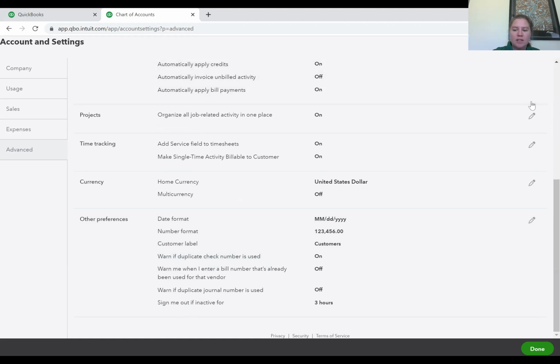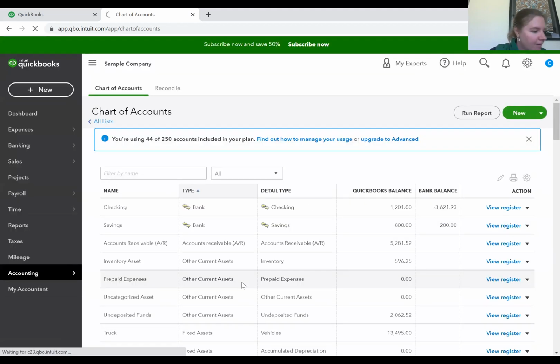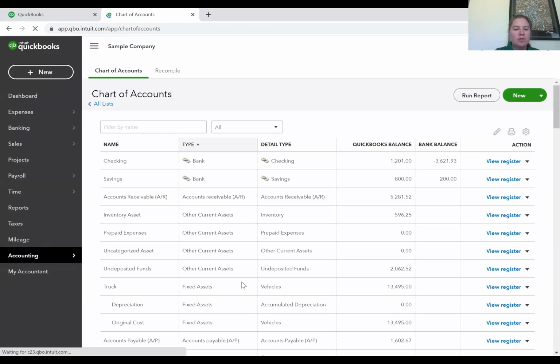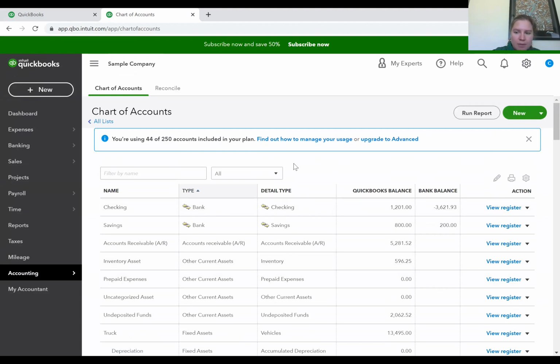And then we need to click done. All right. Now when our chart of accounts shows up, it should show our numbers. Okay. All right, next page.